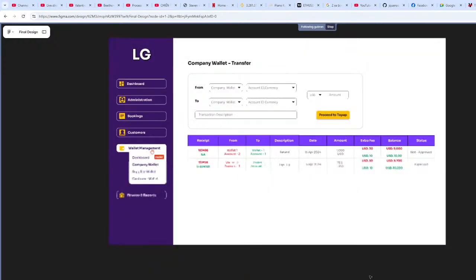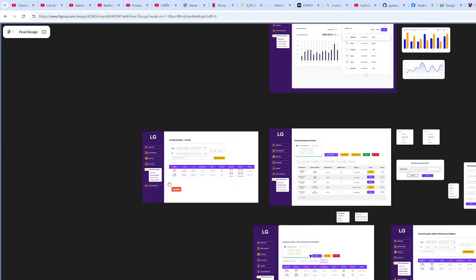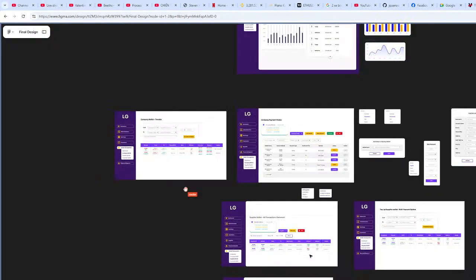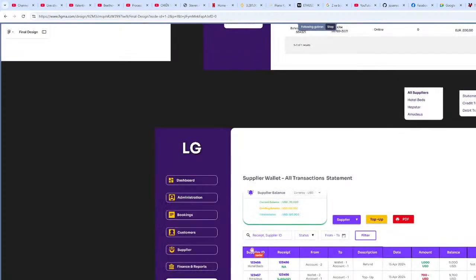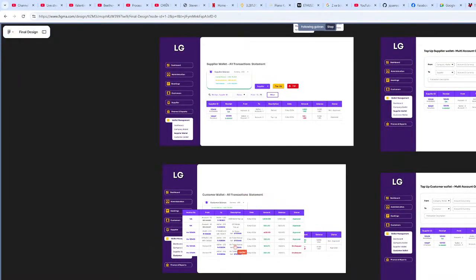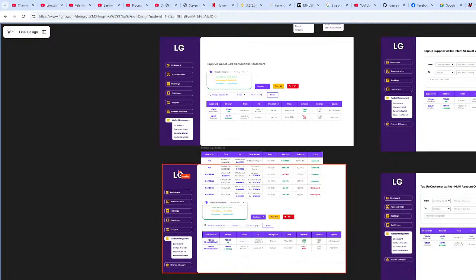This one is the company wallet. So the company wallet is the same as the supplier wallet, the same as the customer wallet. The same structure. If you notice, you'll see that this looks like a filter. Forget about this design, Muhammad, one he did not do it. I will just show you that only this, as an example, is the form. That's the same form. I'll show it to you guys.